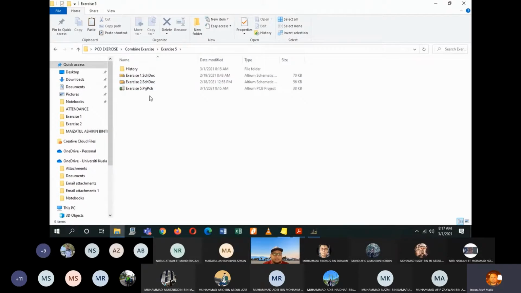Okay, so now I'll be having 3 different files under the exercise 5 folder. Okay, exercise 5 project PCB, exercise 1 and exercise 2 schematic document. So I just copy them. Okay, basically I'm just showing you the steps on how to combine them.